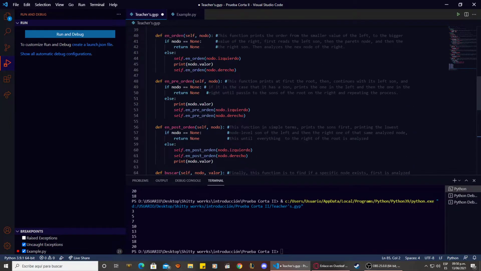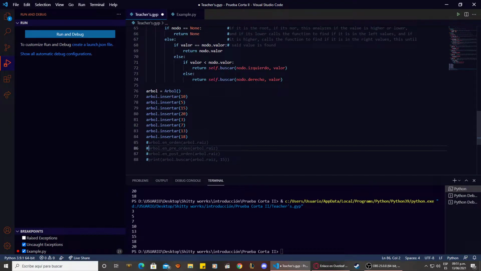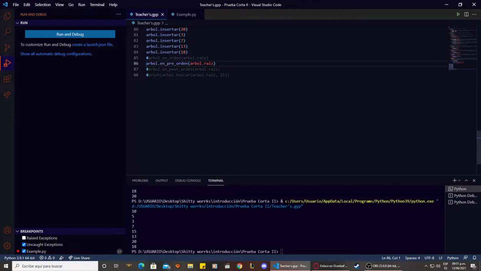Okay, then there is this function that prints at first the root, then continues with its left son, and if that son has a son, it prints the one in the left and then the one in the right, until passing to the sons of the root of the right and repeating the process. So let's see it while running. I don't know if I printed correctly.